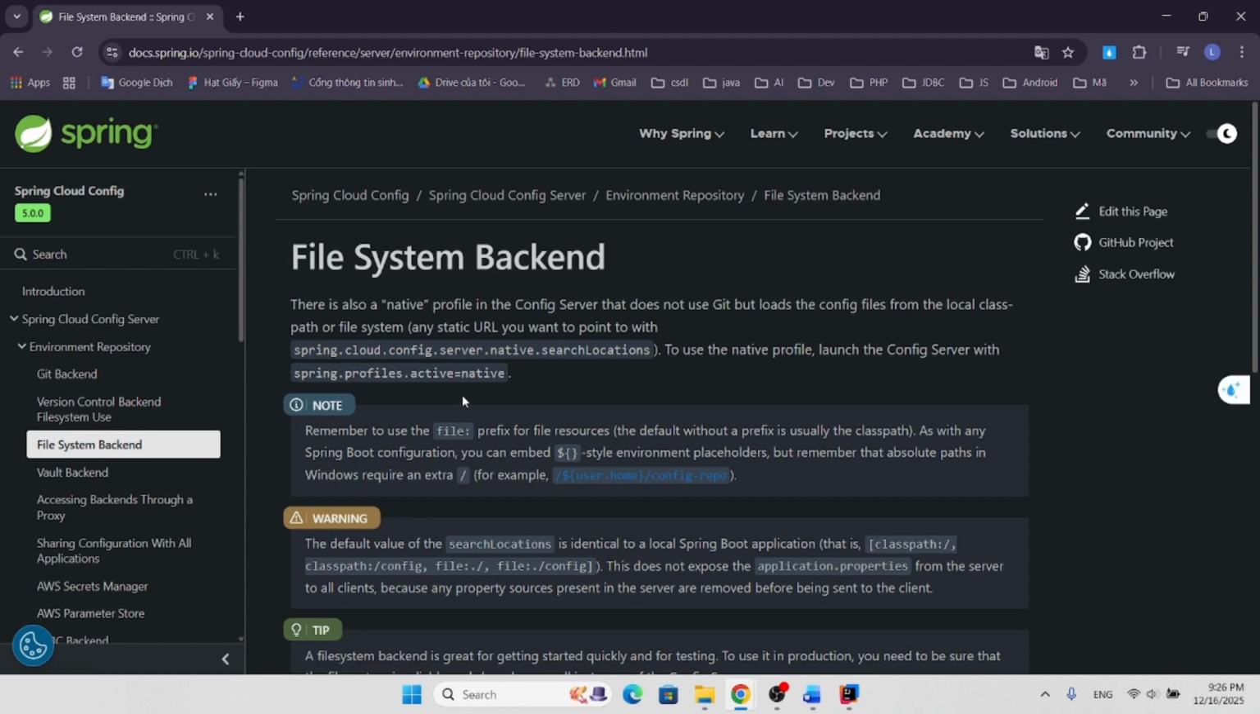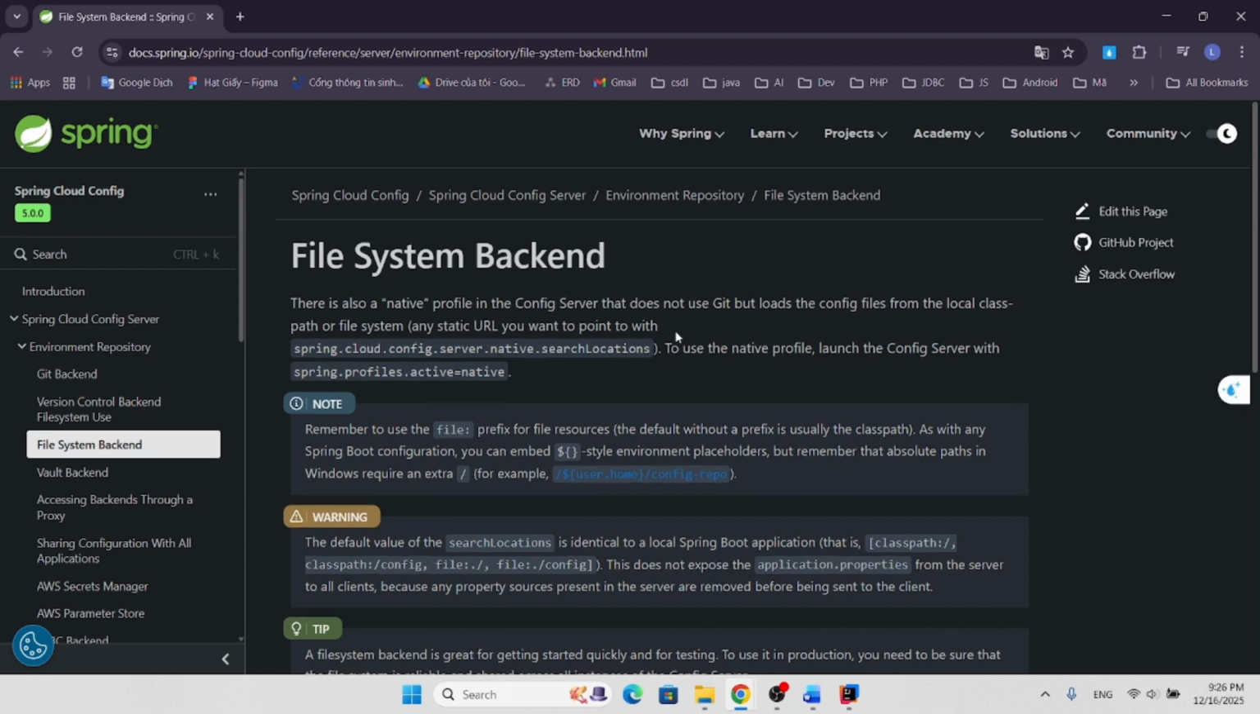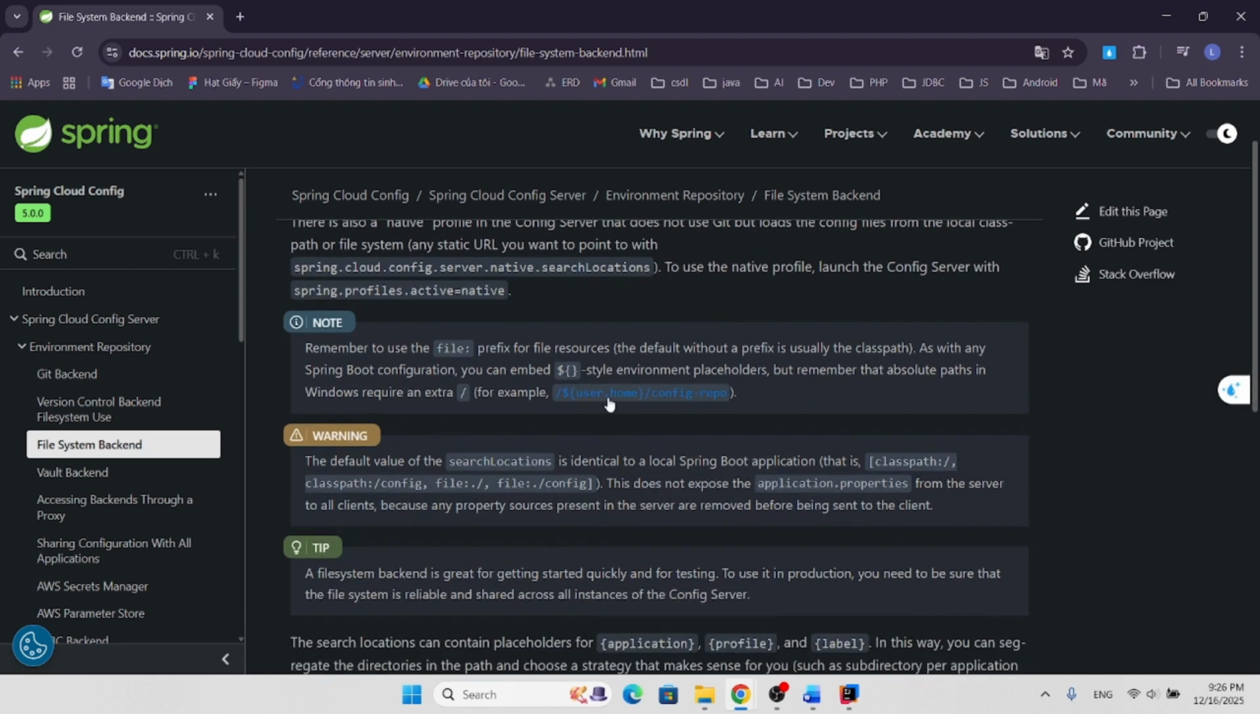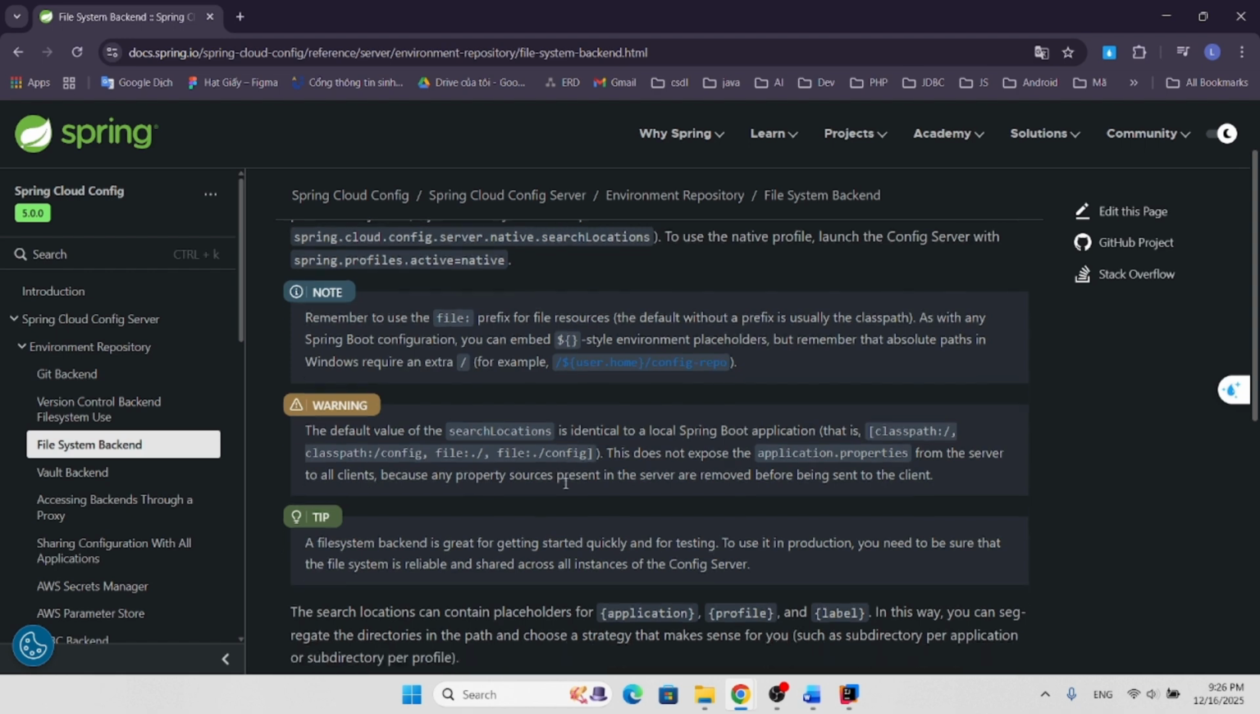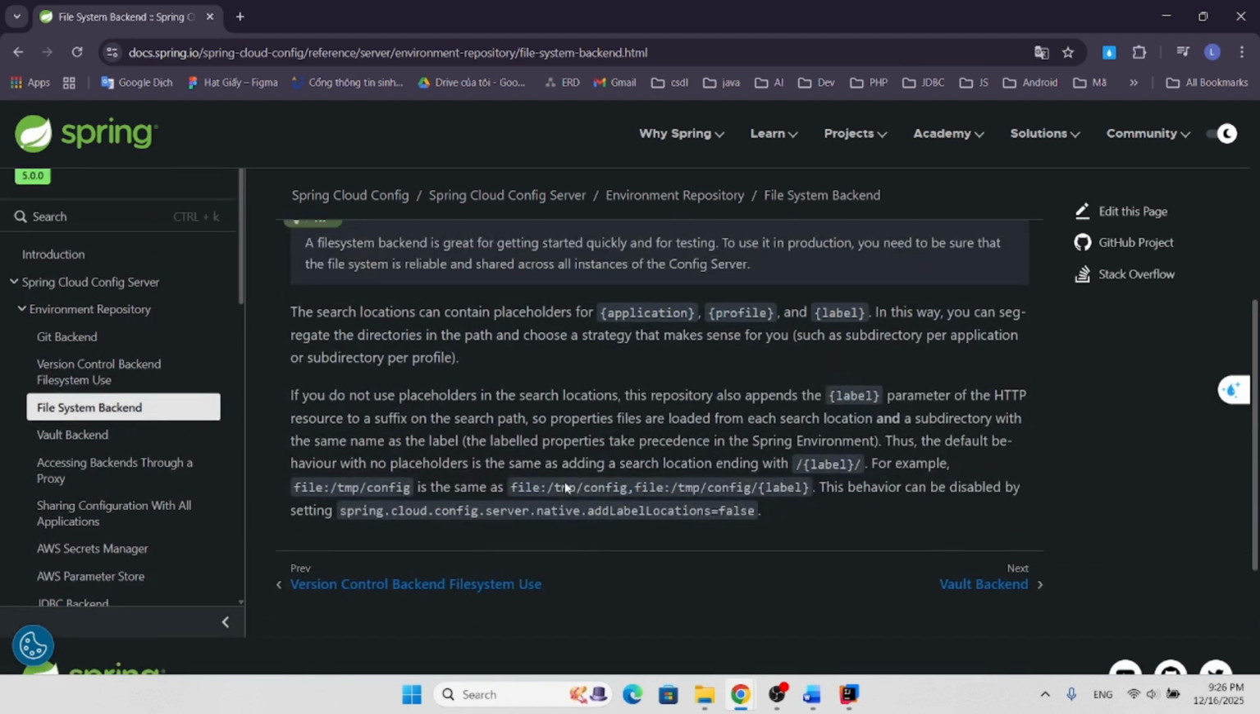The native file system backend loads config from local files. Activate with spring.profiles.active equals native and set search locations. Use application, profile, label for organization. By default, label subfolders are added, which can be disabled. Fast for testing, but production requires a reliable shared file system.